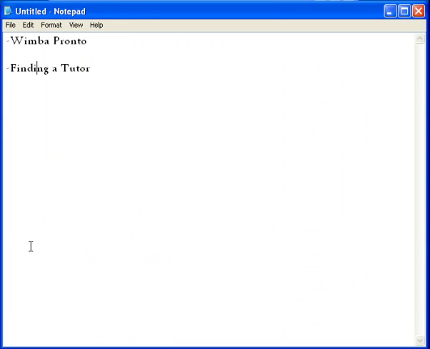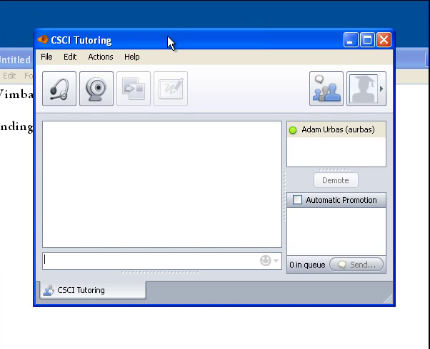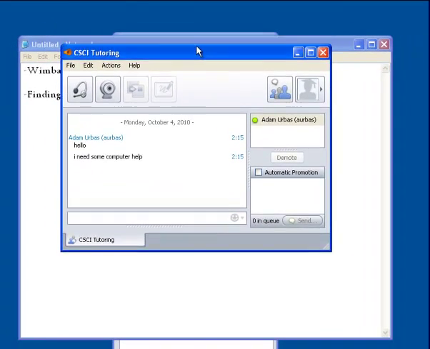So now that we have found a tutor, we're going to go over some of the features. We'll start out with just regular old chatting. So since I'm the only person in this chat room, I won't be getting any responses, but it's pretty straightforward. All you need to do is go to this little square box and type in what you want to say. And hopefully the other person will respond and be able to help you.